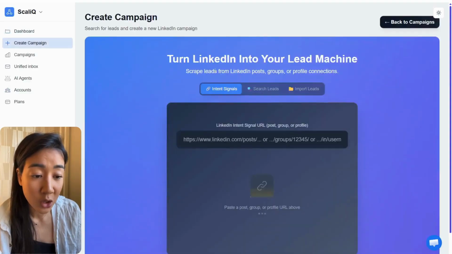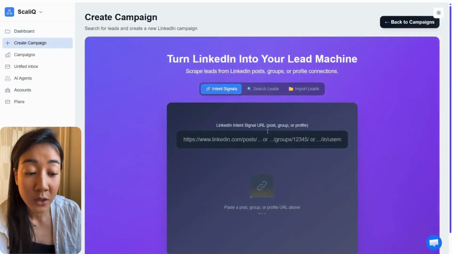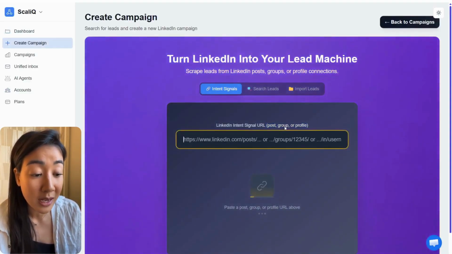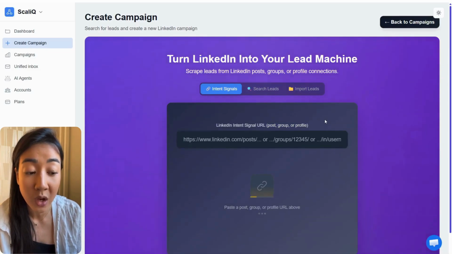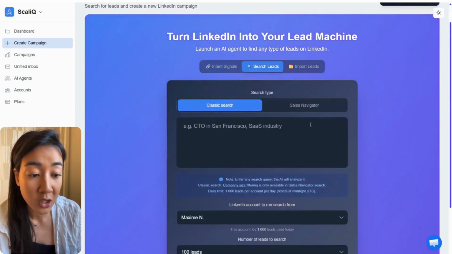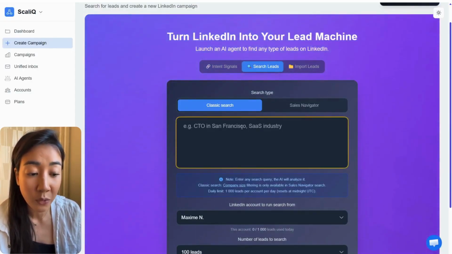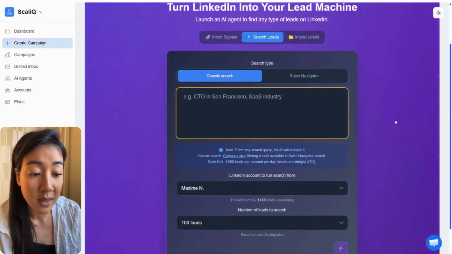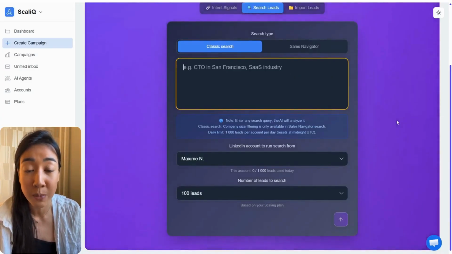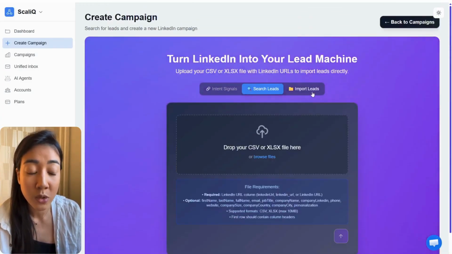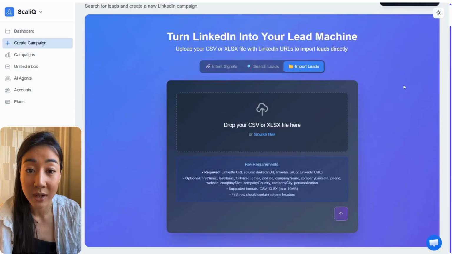The next step here is search your leads. Here, what you can basically do is scrape LinkedIn posts, LinkedIn groups, or different followers of LinkedIn profiles. So either you do that or you can search for leads. All you have to do here is insert a prompt like CTO in San Francisco, SaaS industry, and then scaliq is going to build the whole prospect list for you. Obviously, you can also import the leads if you already have a lead list.